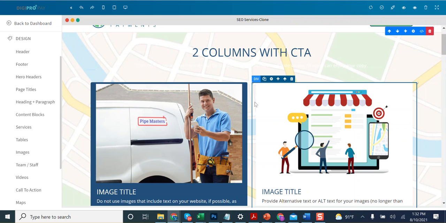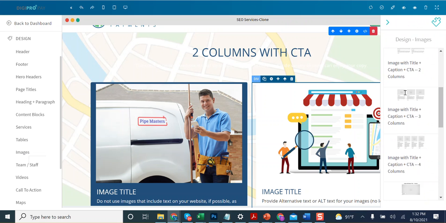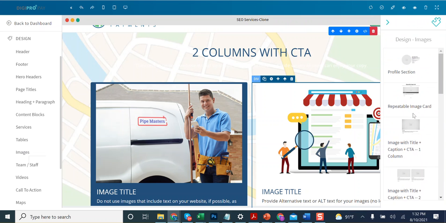So hopefully this is helpful and gives you an idea on how to work with the image blocks. We didn't get to all of them, but at least showed you the basics by working with two of the more popular image blocks that we have.